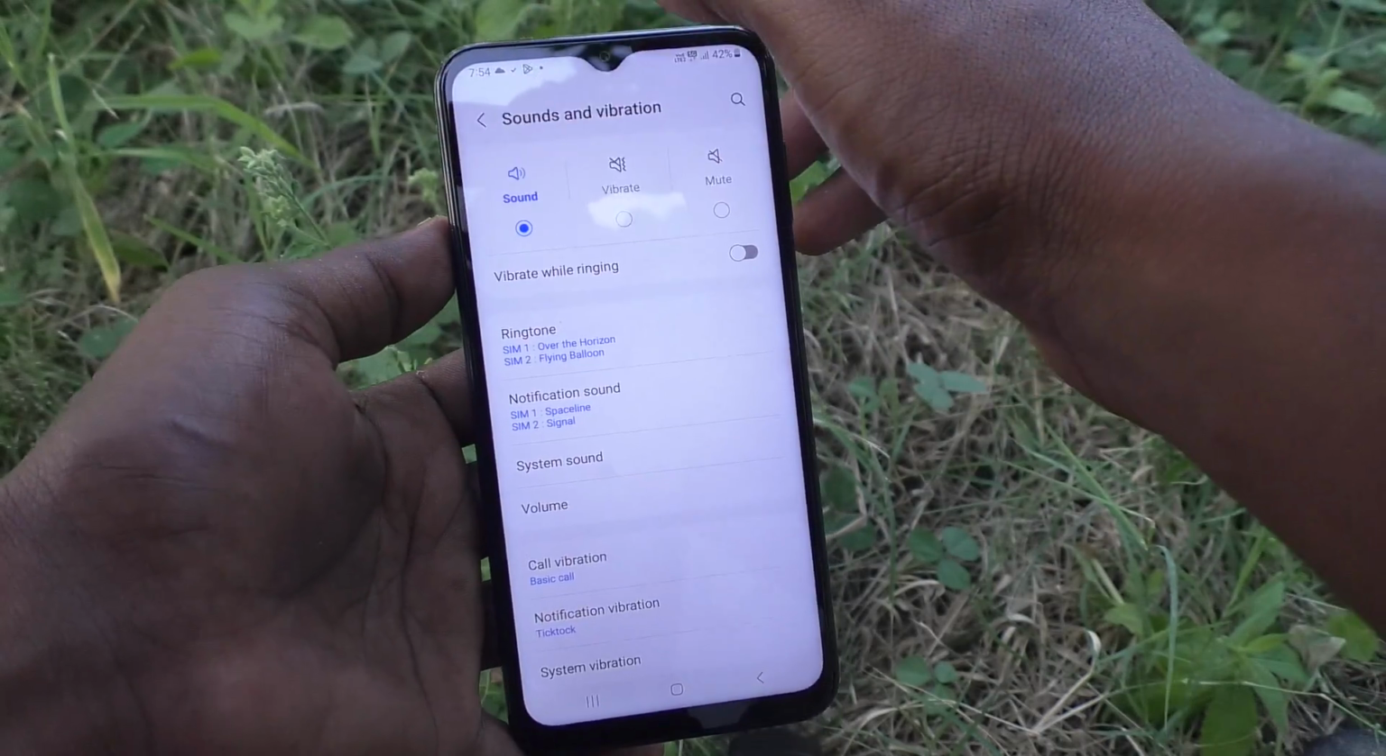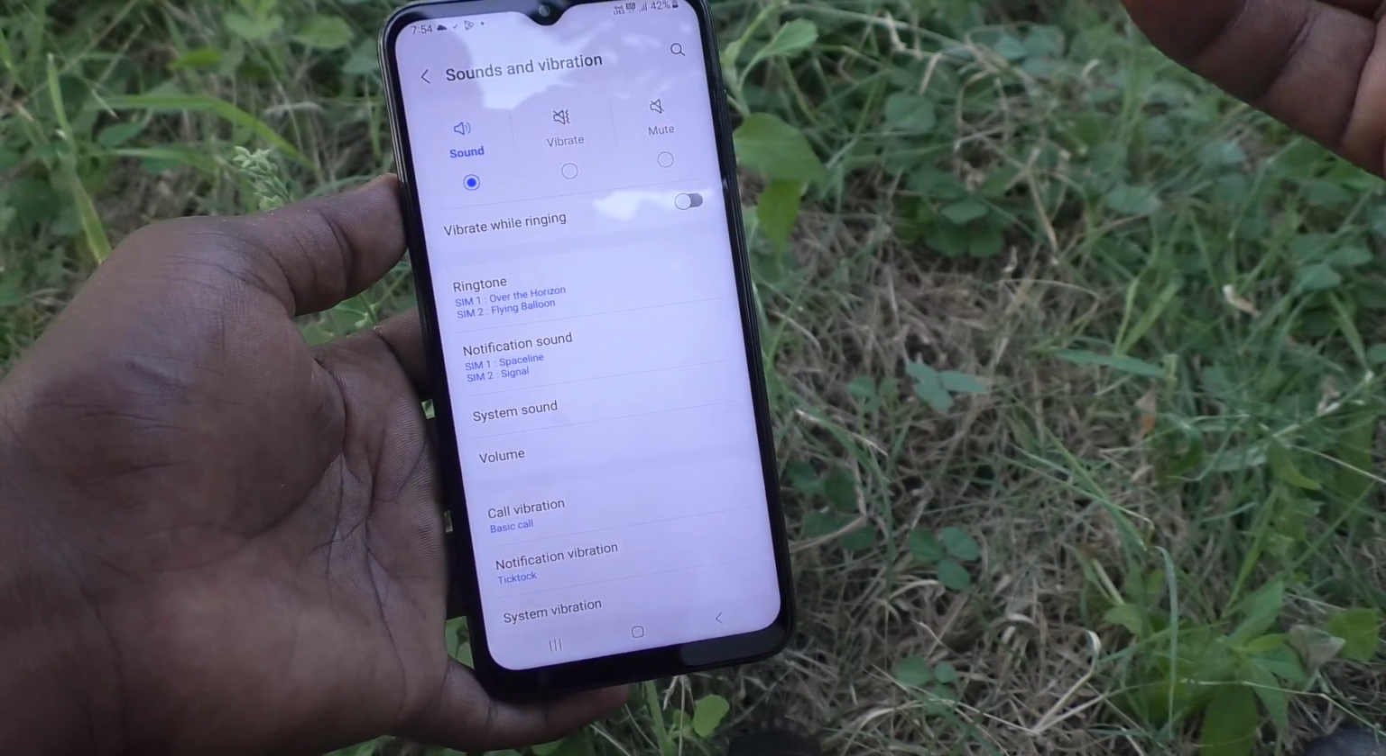So in this way you can easily set up ringtone for SIM 1 and SIM 2 as well.